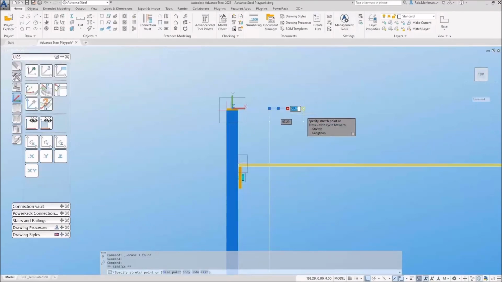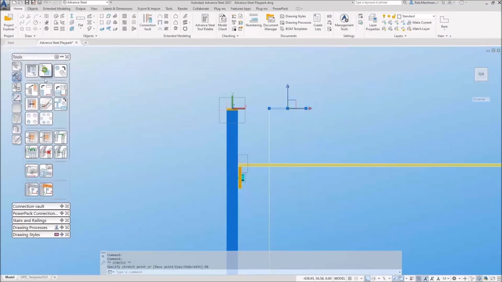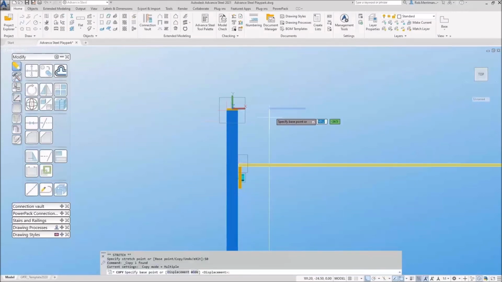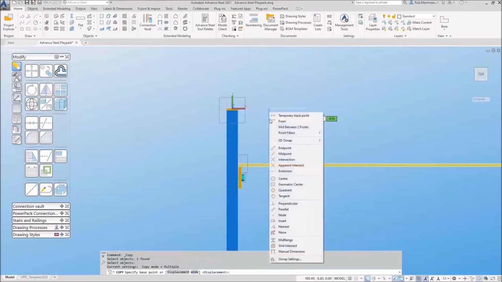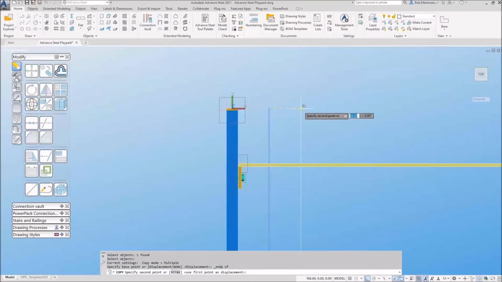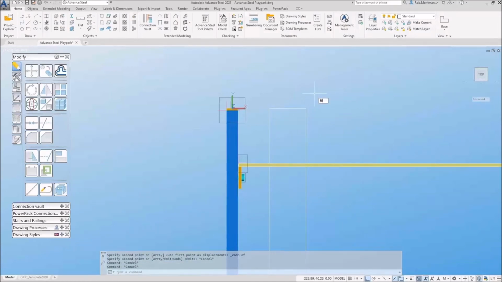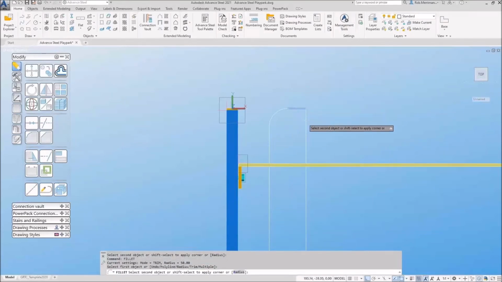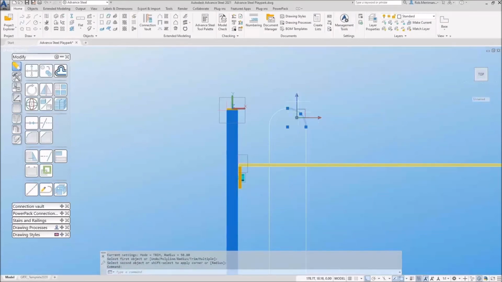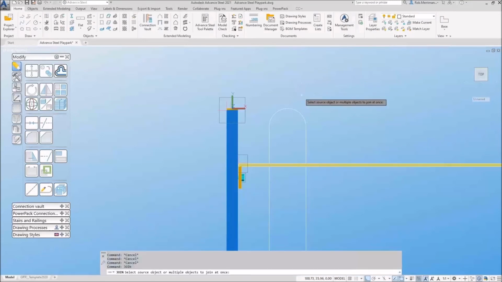We'll extend that another 50, and we'll copy this from the endpoint to the endpoint. Now if I do a fillet, I should be able to put a 50mm radius between these two, and then I should be able to join all of these together.